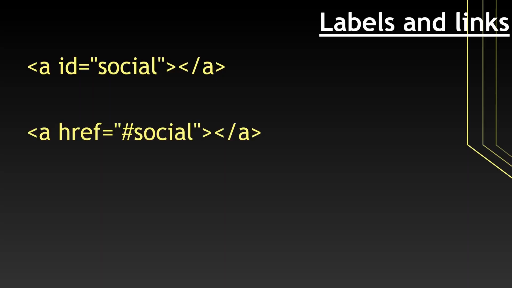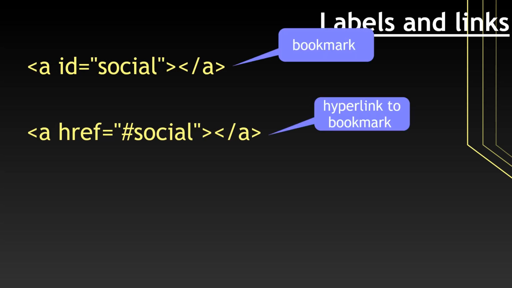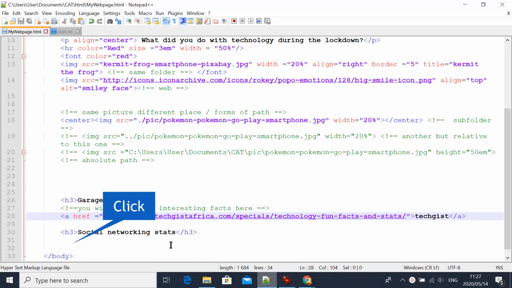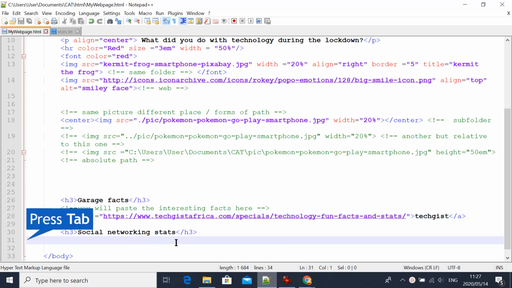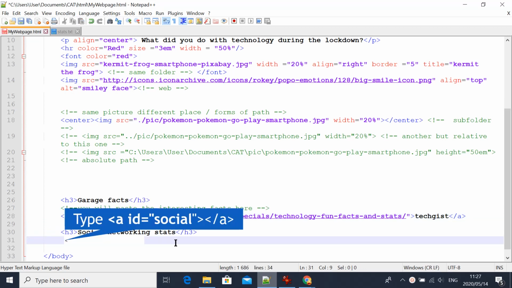The second use of the link tag is to use it as a navigation tool within a web page. First, you have to create the bookmark in the document. Then you can link to that bookmark. The hash sign tells the browser that it is a bookmark and not a file or web page. Click under the Social Networking Stats heading. Press Tab to get the indentation right. Type the bookmark tag.